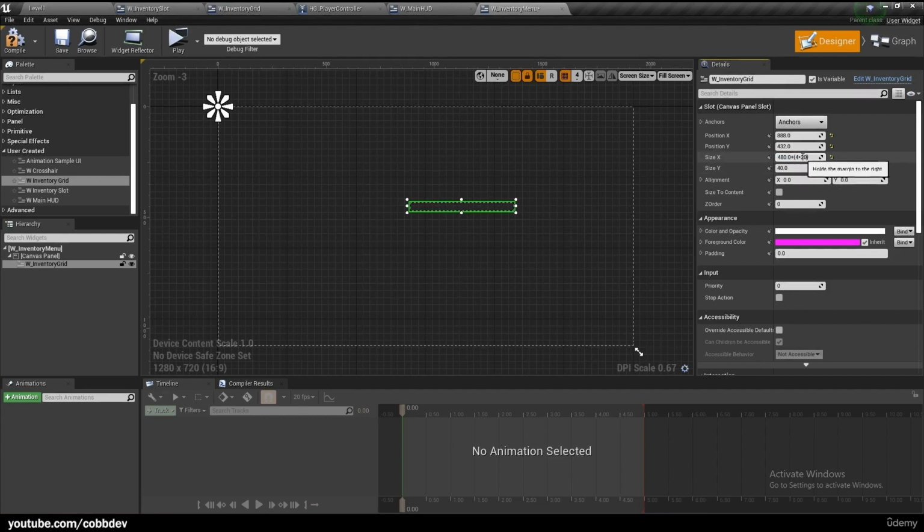This 20 is the padding that we added in our grid because we add 10 on each side. So we have 10 on the left and 10 on the right, which adds up to 20. And we get a value of 560. So with the Y value, we want to do the same thing.